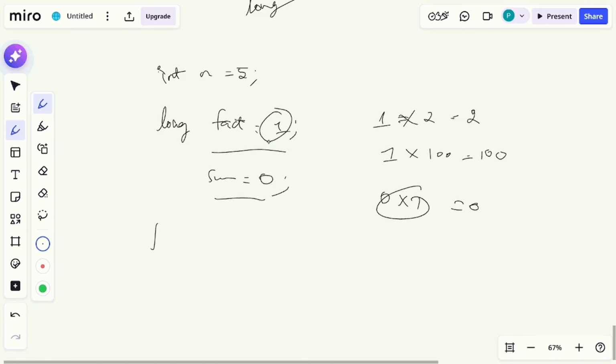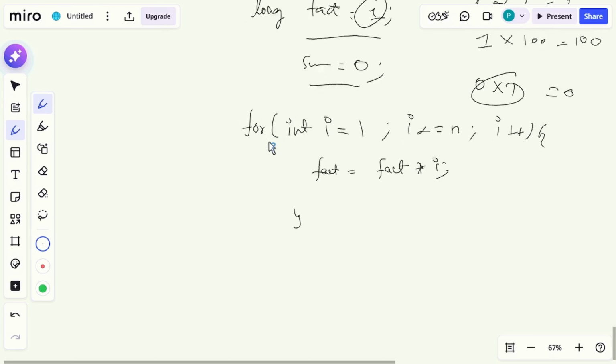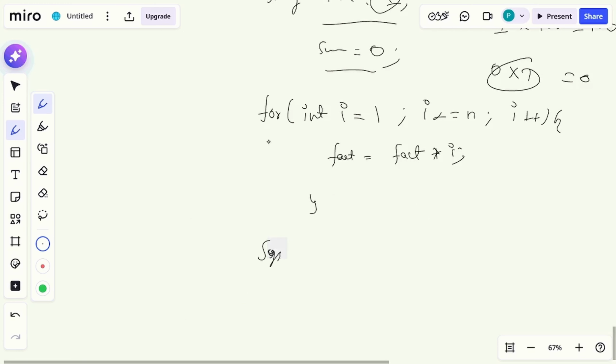So same goes here: for int i equals 1, i less than or equals n, i plus plus, then factorial equals factorial star i. Then we just have to print, sys out, the value that is stored in the fact.